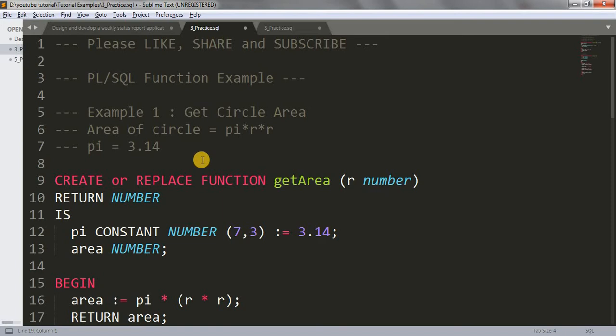In the first example, I'm just getting the area of the circle. I've written a program which is responsible to get the area of the circle. How we can get that, I'll explain you here. But before that, as we all know, the area of the circle is pi r square, as we have studied in our school time, where pi is a constant having value 3.14. So here I'm going to do the same thing. I'm going to use this formula in our function and get the area of the circle.